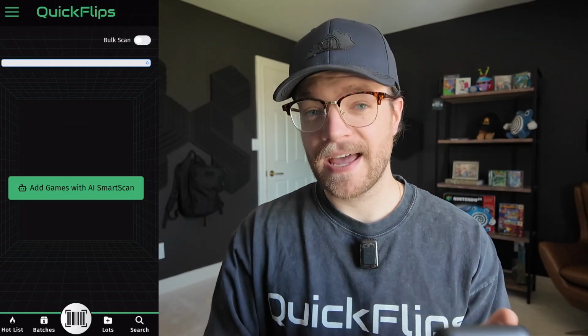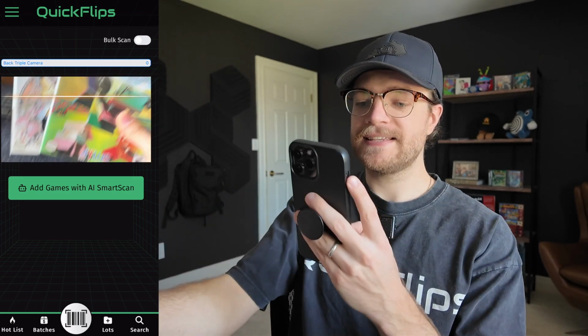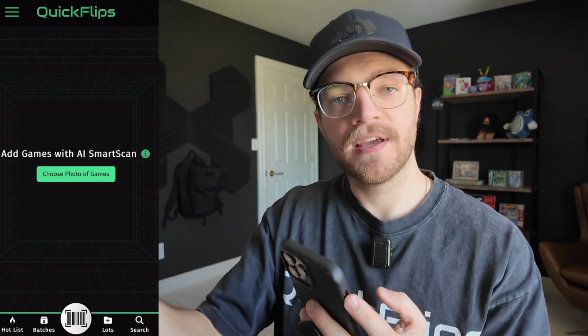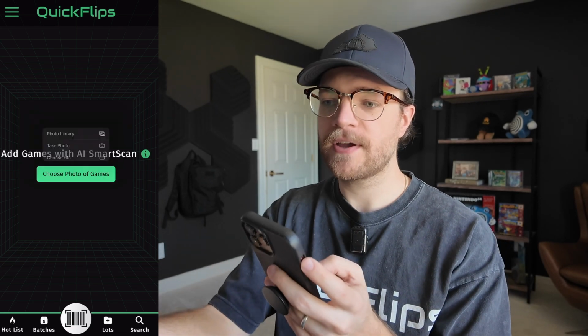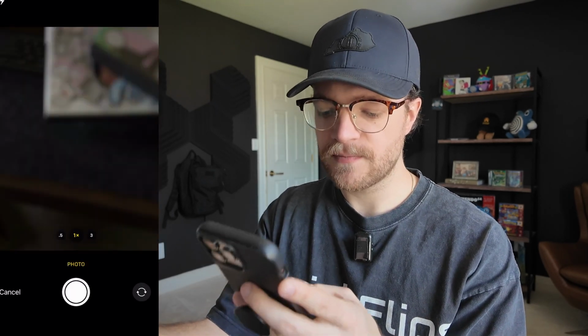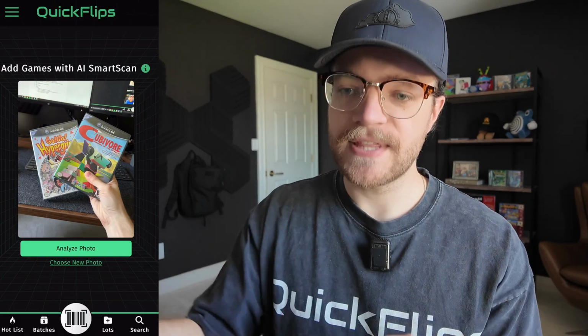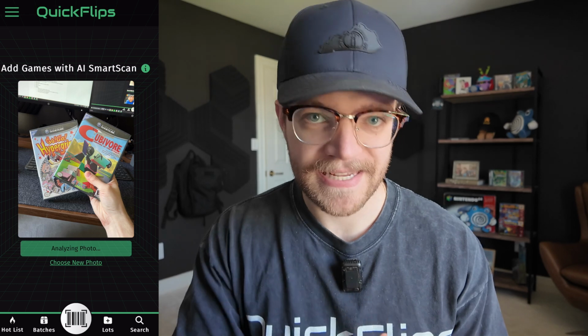And then the last tip that I had is actually using the AI Smart Scan feature to quickly assess the amount that you might want to pay for a certain lot of games, whether it's on Facebook Marketplace or eBay or in an in-person deal at a flea market or something like that. Being able to use the Smart Scan feature to quickly take a picture of those games, use that photo, and then within 30 seconds or so, get a quick analysis of exactly what you could get by selling these games on QuickFlips will be my final favorite tip of the day.